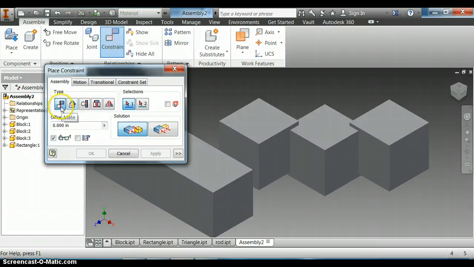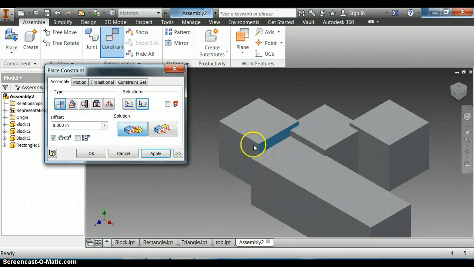Now we're going to start off with the mate. It's the most common. You can either match up face to face or you can line them up. So for example, if I choose flush and I want this side to be even with this side, they're going to be on the same plane. Even though they're not right next to each other, these are on the same plane. If I wanted them to touch, I would switch it to mate, and now those sides will touch.